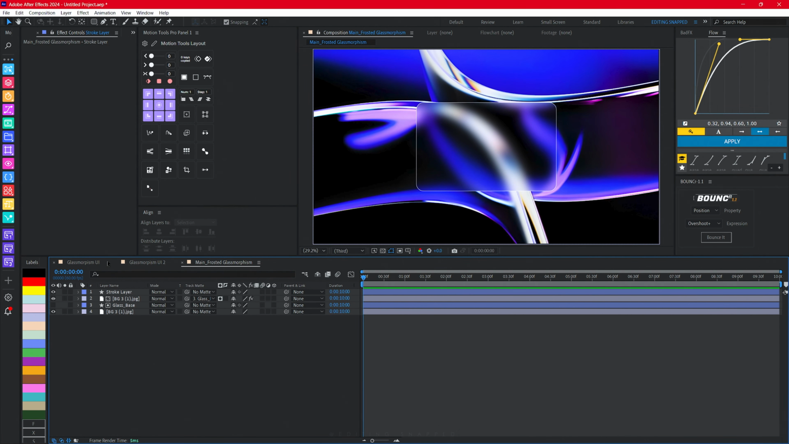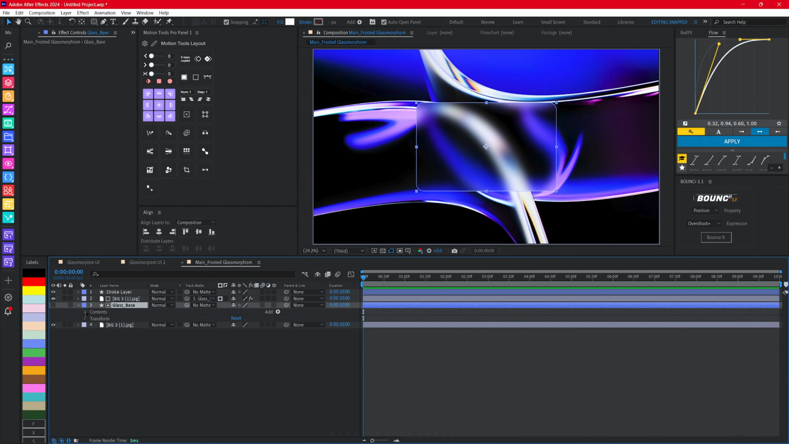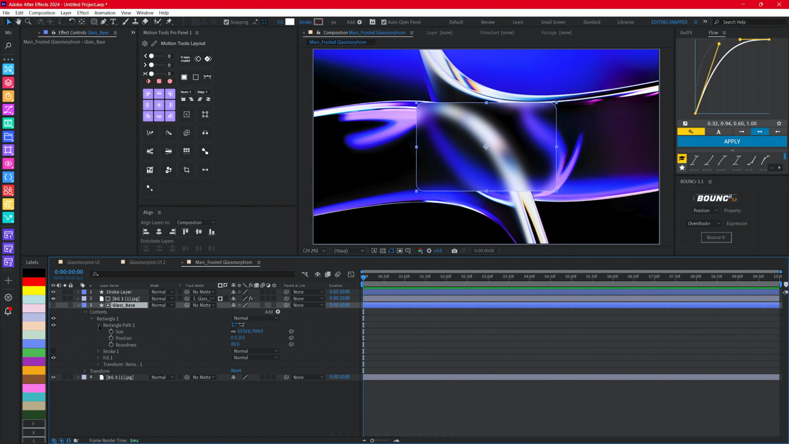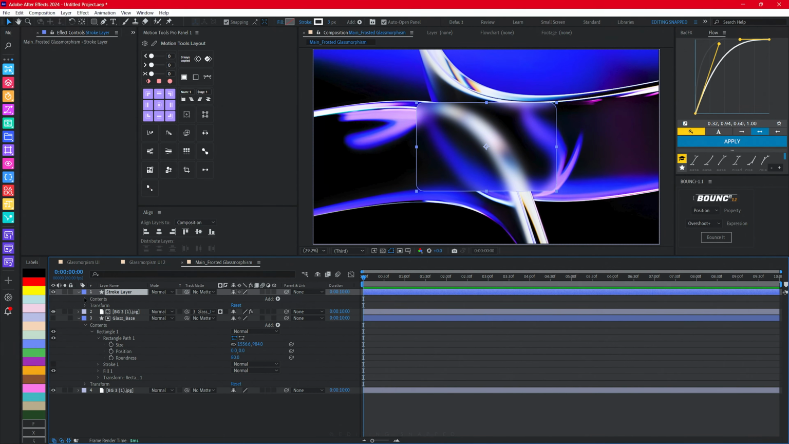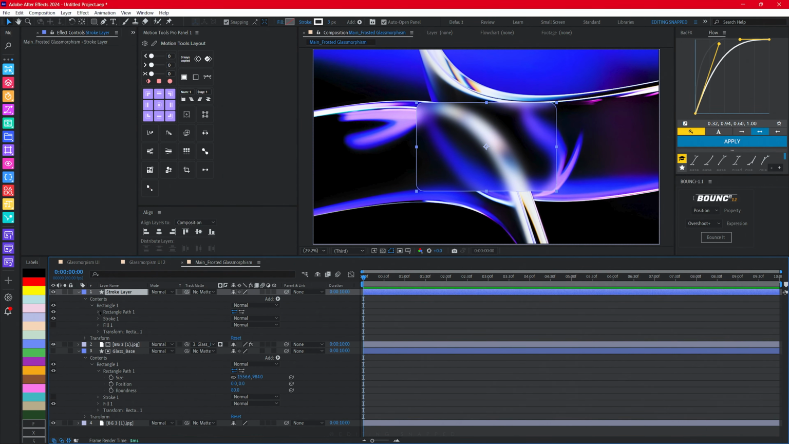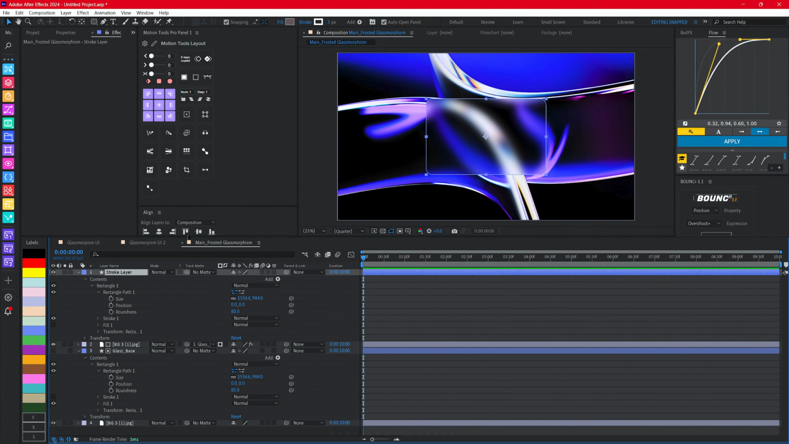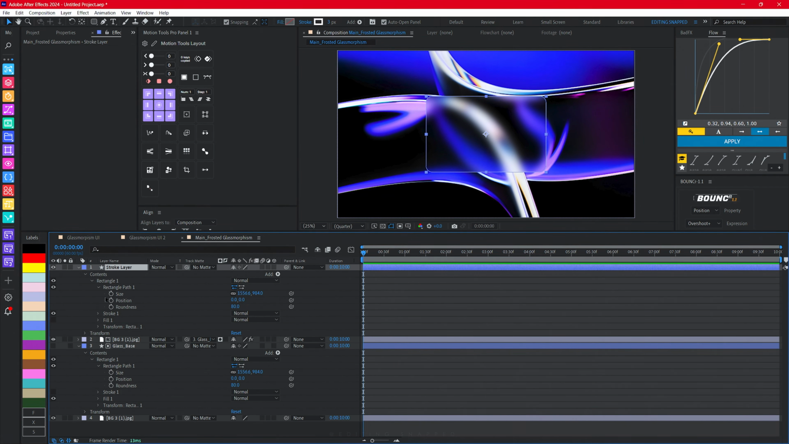After that, select the base shape layer, expand the contents, expand the rectangle path. Then go to the stroke layer, expand the properties, expand the contents, expand the rectangle path. Now you can see the size property here. Use this pick whip tool and link it to the size parameter of the glass base. So whenever you adjust the size of the main base shape layer, the stroke will automatically take the size of that shape, so you don't have to animate separately.